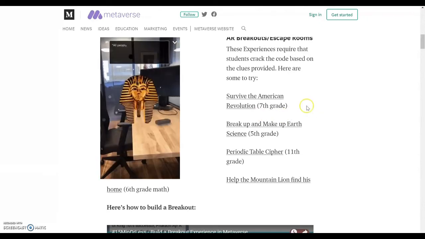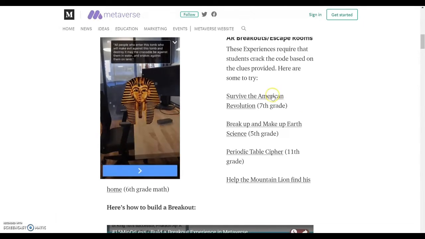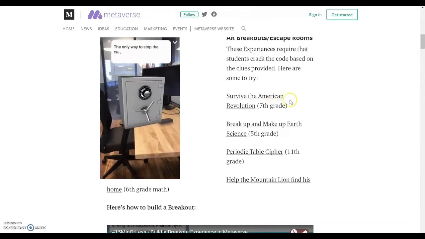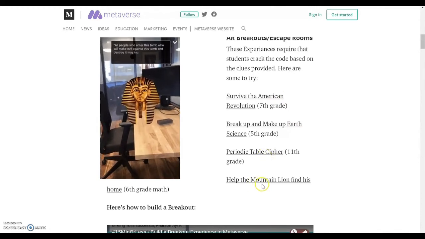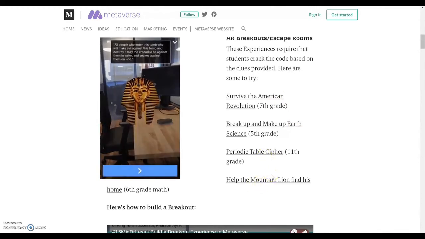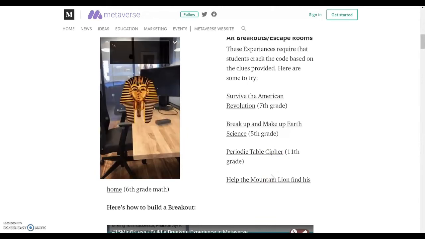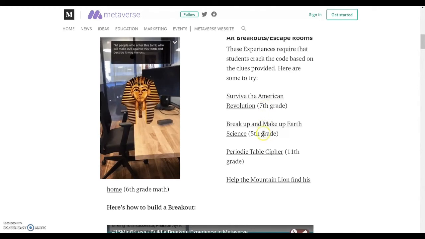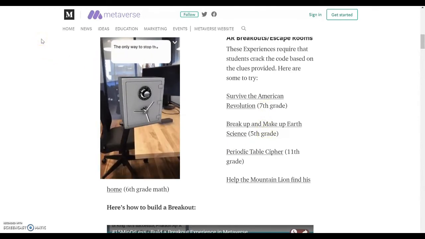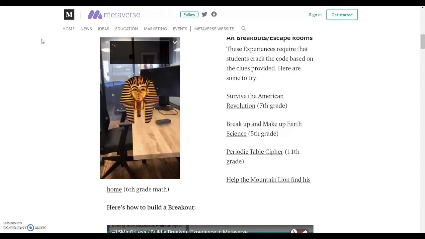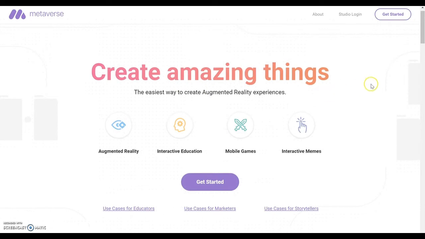But more important, you could see that this is something that can be used really in any subject. There's one here built for the American Revolution, one on science, one on the periodic table, one on the mountain lion. So this is not something that's exclusive to a specific subject. Really any classroom and any age group. There's 7th grade, 5th grade, 11th grade. This is something that is user-friendly in any classroom in any subject. So let's go back here.